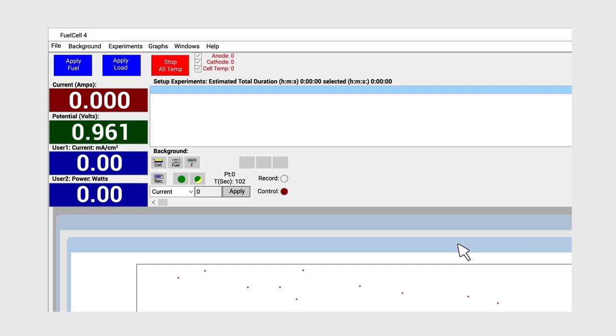For example, if the fuel button is blue, then purge gas is flowing to the cell instead of reactants. When pressed, the fuel button will turn red, indicating that fuel is now on, and reactants, such as hydrogen and air, are flowing to the cell. Both fuel and the load must be on in order to draw current from the fuel cell.